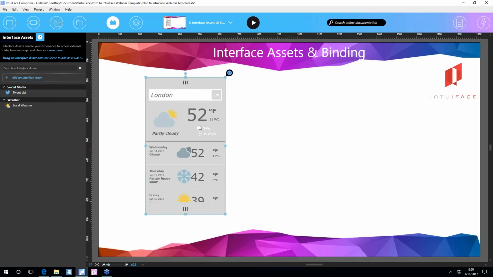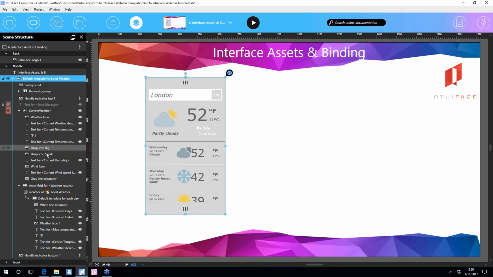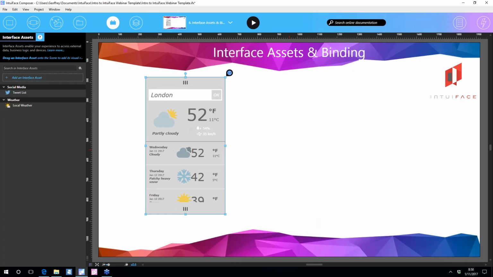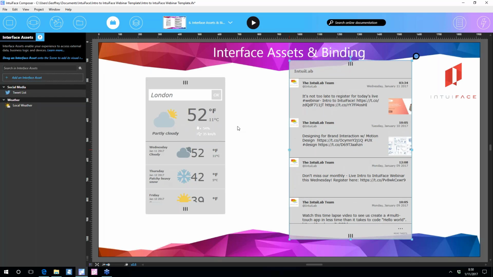You don't have to use this visual. If I open the scene structure panel, you can see it's just image assets, the text assets. I mean, it's just the basic building blocks of Intuiface. You can completely explode this and reorder it and change the colors and change the fonts, whatever you want. This is just the default, so you have something to play with. It's the same for Twitter. If I drag this in, this is the default data template, so you have something to stare at. So here we have the weather in London, and here we have Twitter.